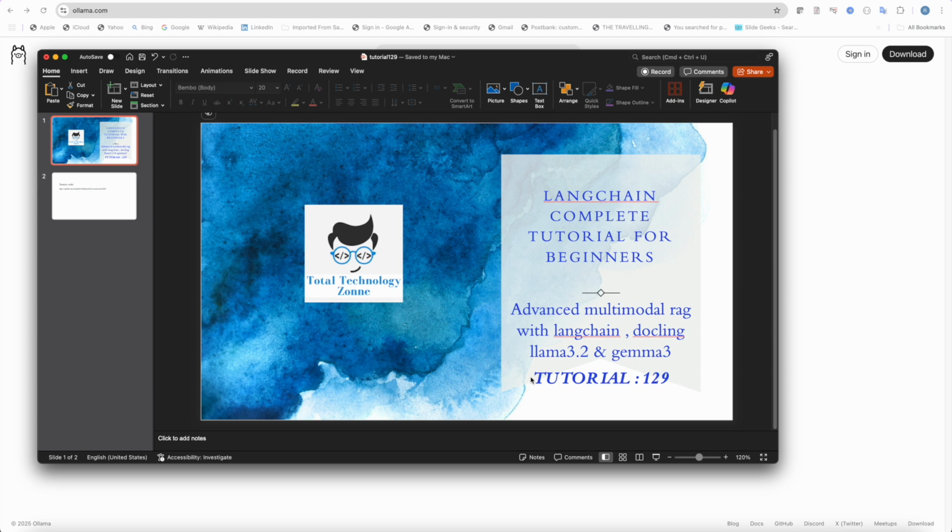This is tutorial 129, and in this tutorial I'll talk about how to develop one simple but advanced multimodal RAG using Langchain, IBM Docling, Llama 3.2 and the latest model from Google, Gemma3. The hype of Gemma3 is all around, so I thought of creating a meaningful tutorial using Gemma3.